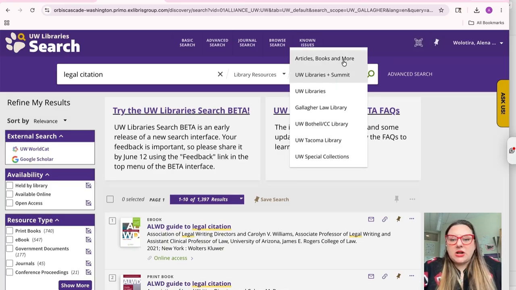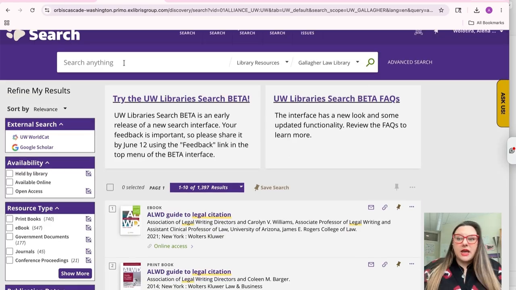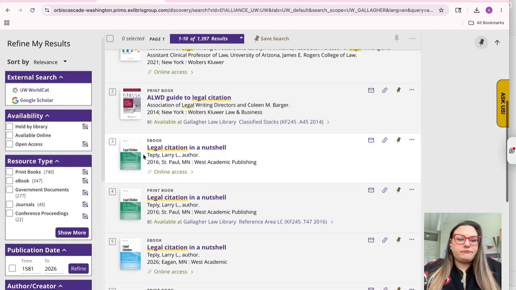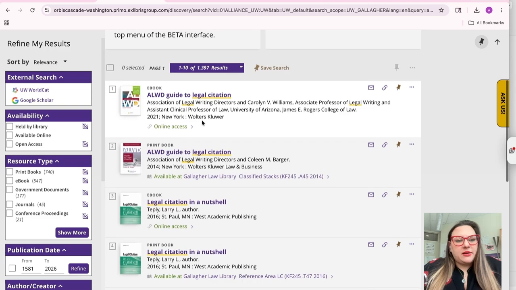You can also expand to articles, books, and more, and that is kind of like a combination of the Law Library catalog and something like, say, Google Scholar. It's a big, huge index that lets you search materials across multiple platforms. You just might find, if you use articles, books, and more, that you're finding materials that you can't then figure out how to get into. So I recommend keeping things scoped to Gallagher Law Library. That will include stuff that is available to you both in print and electronically as a user of the Law Library. You can see here we have got a number of resources.